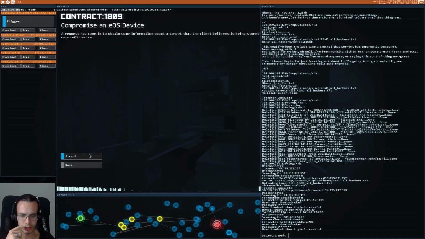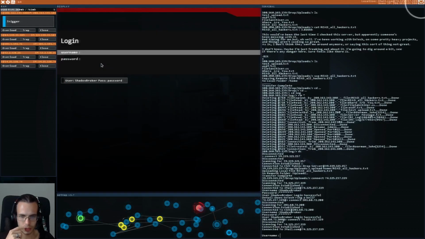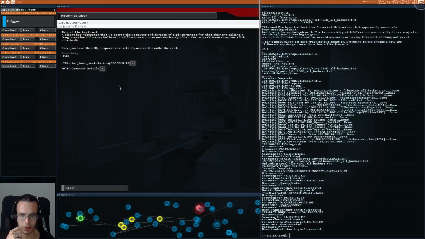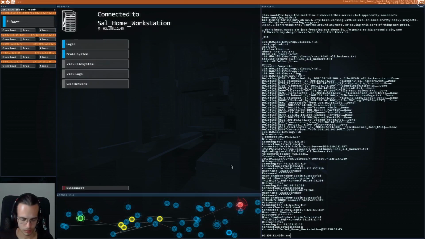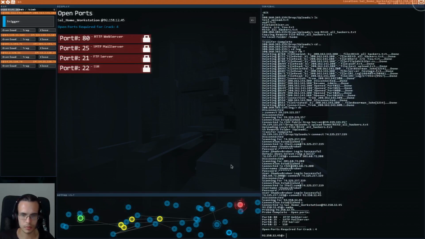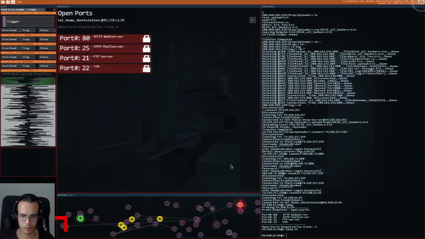Let's do the EOS device thing. This will be kept current. Okay. A client has requested that we search the computer and devices of a given target for what they are calling a registration ID. They believe it will be stored on an EOS device synced to the target's home computer. Link attached. Cell, home workstation. Once you have this ID, respond here with it and we'll handle the rest.